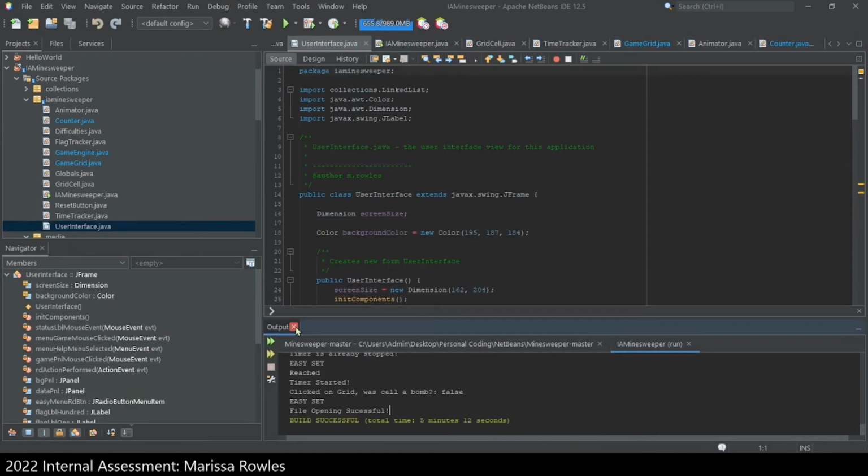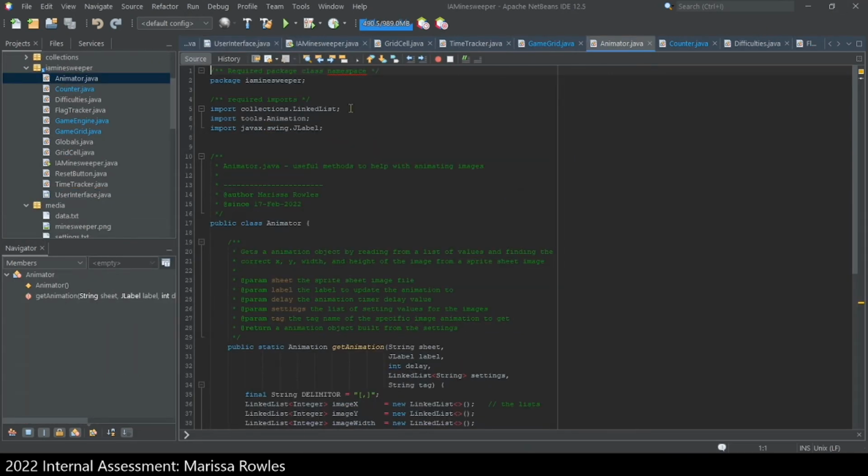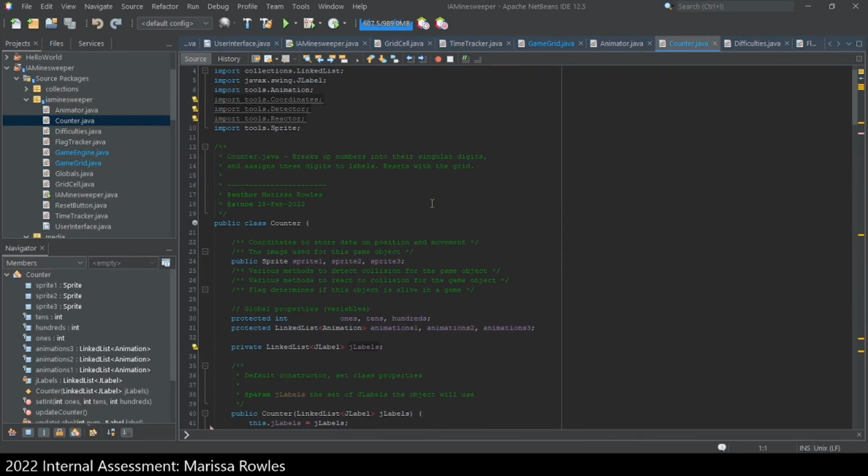Now, if I clear up my screen a little bit, you can see that I have 12 classes in my main package. Animator is simply for helping to animate images, which is done through some tools I gathered through previous classes. The counter class is a superclass, which is built to demonstrate the two counters that you saw while I was demonstrating my game.